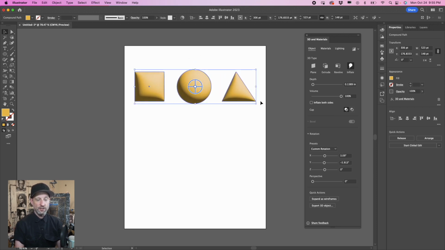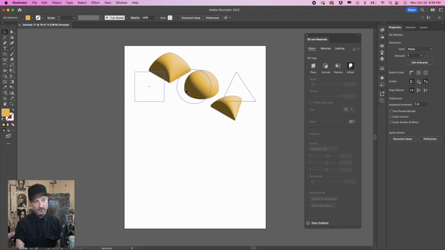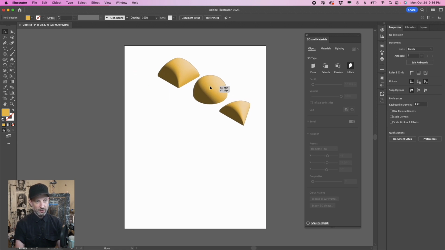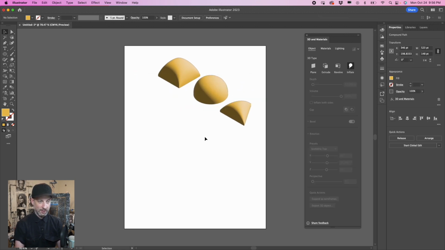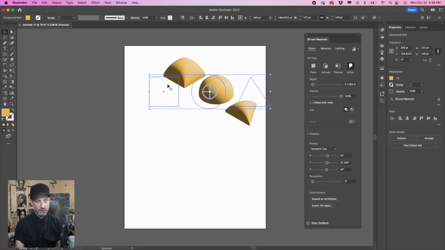We're going to use the presets. In Illustrator, they have a bunch of preset settings. So let's go to the preset setting. It says custom because I just moved it around, but let's go all the way down to isometric top. So it creates this kind of angle. It's looking kind of 3D. We got our lighting going on. I'm moving the objects over to the right just a hair because we're going to put a shadow on this and we need the space for it.